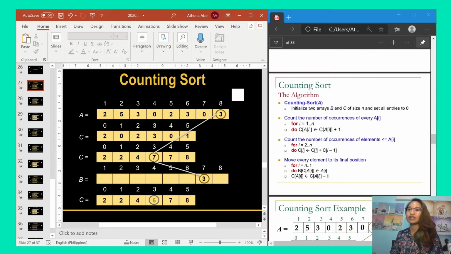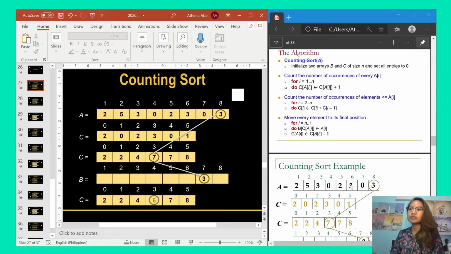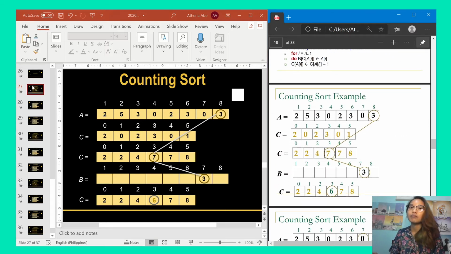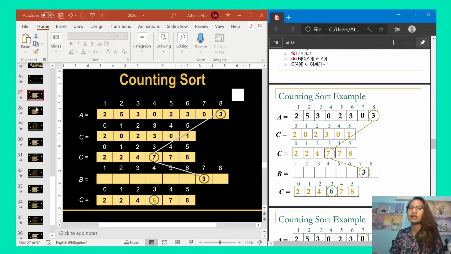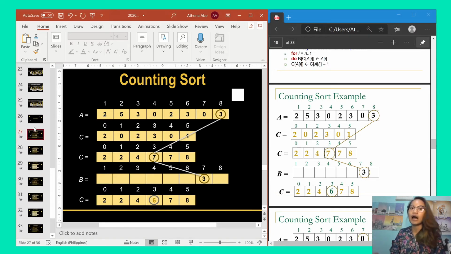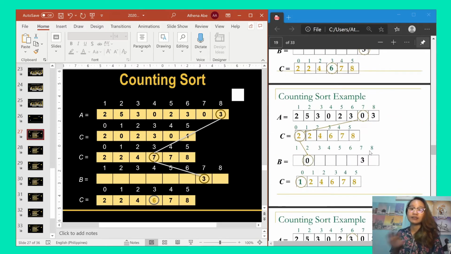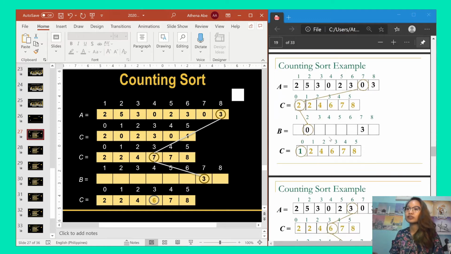Ganyan po gawin ang counting sort. Tapos na po talaga tayo sa proseso kung paano gawin ang counting sort. Pero hindi pa po talaga tayo tapos dahil kailangan po natin mapuno lahat hanggang mabuo lahat ng elemento, malagyan ng numero. Ito po yung unang parte.